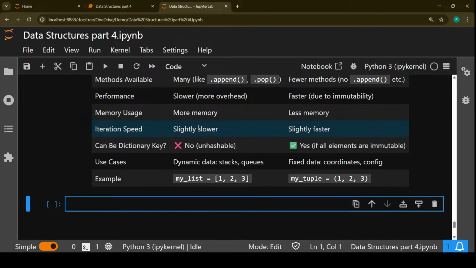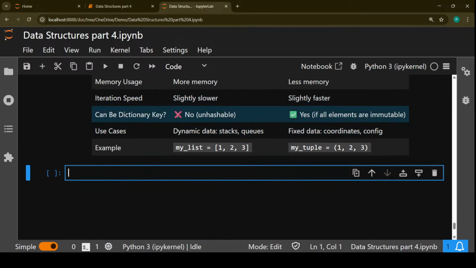So yeah, now a very important thing, can a list be a dictionary key? No, because it is not hashable. But yes, tuples can be, if all elements are immutable. Okay, and if they are not duplicate, then also.